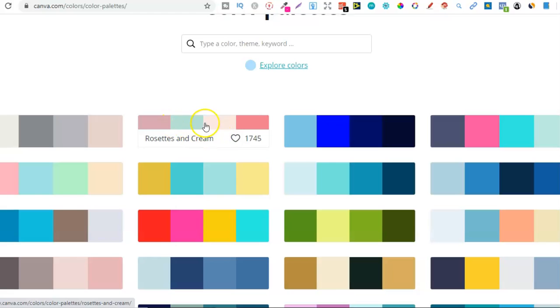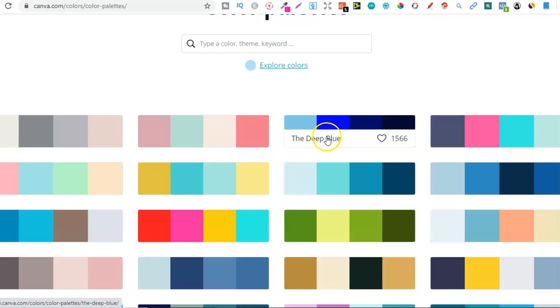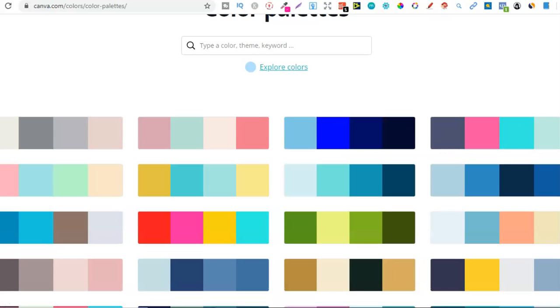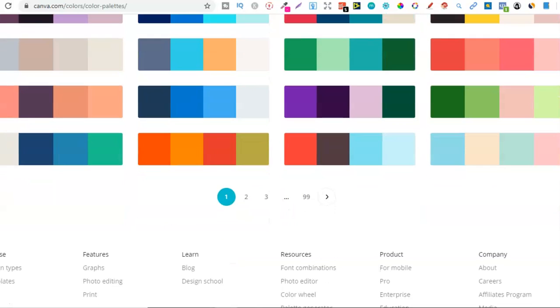So we're hovering over this one, we can see the name of that, and we can see that it's been favorited 1,745 times. Now if we actually have a look on this one, we can see the stats for this one as well. We can see the stats for all of them, and if we scroll right down to the bottom, we can see there's 99 pages of lots of different colour combinations.